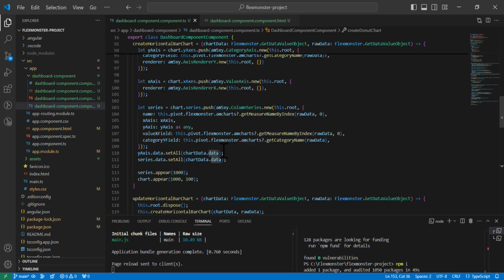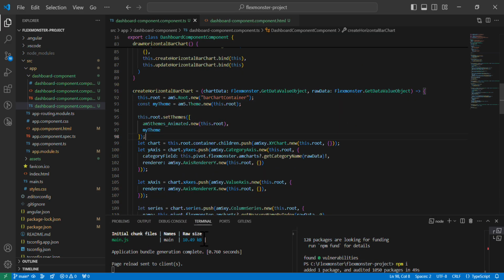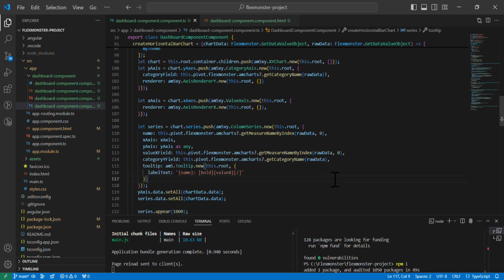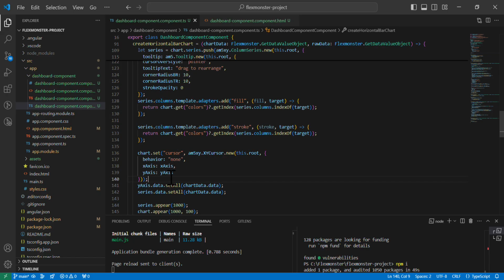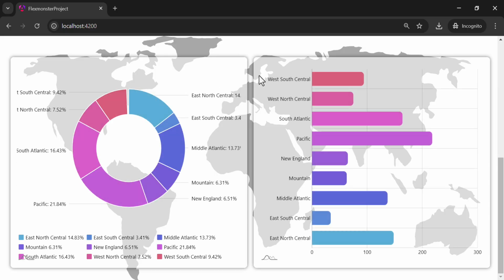Now, we've got a legend and a tooltip on the bar chart. Nice touch!